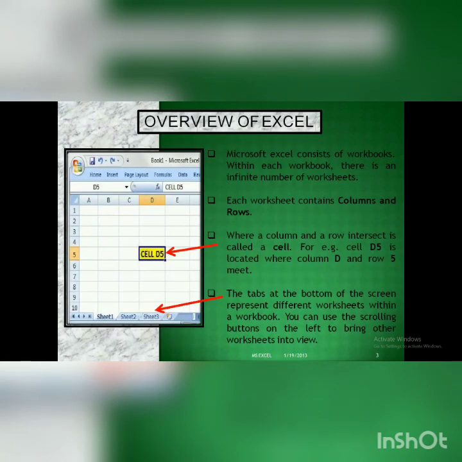So Excel consists of workbooks. Within every workbook, there are an infinite number of worksheets. By default, there are 3 worksheets: Sheet 1, Sheet 2, Sheet 3. But if you want, you can obviously add extra worksheets according to your need.